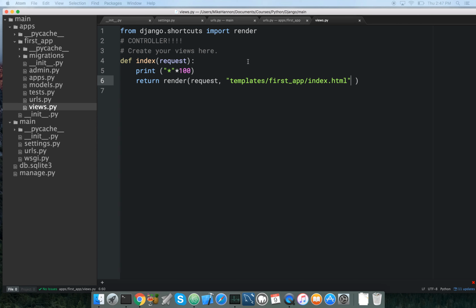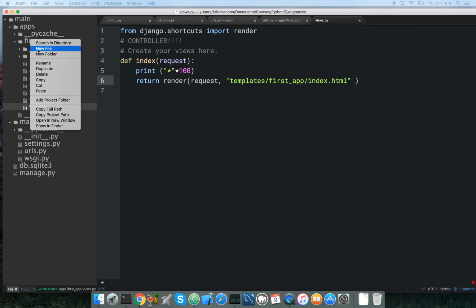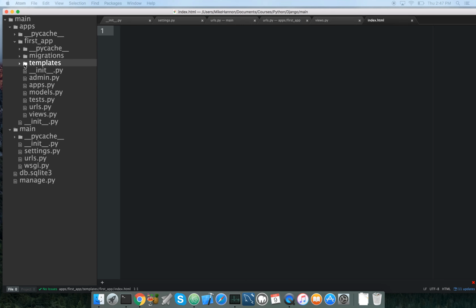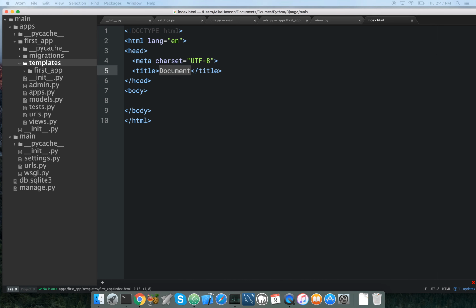Cool. All right, obviously we don't have a templates first app index.html just yet, so let's make ourselves one. So I'm going to do a new file. We're going to say templates slash first app slash index.html. So it'll make all the folders and the file for us. There's templates. All right, great. And we just say something like h1 hello world. Perfect. So let's see what happens when we try to run this. And if I remember correctly, it's going to break, but we'll fix that in a quick second.